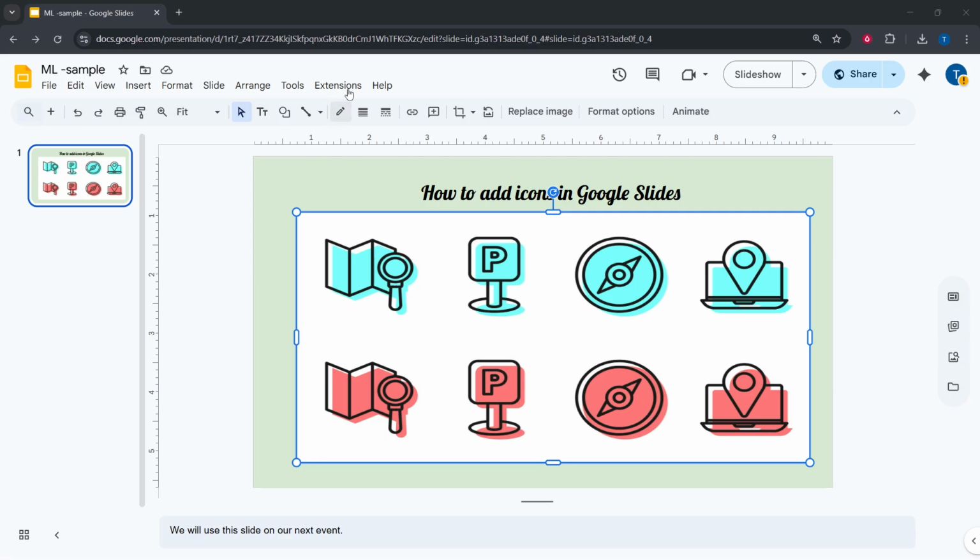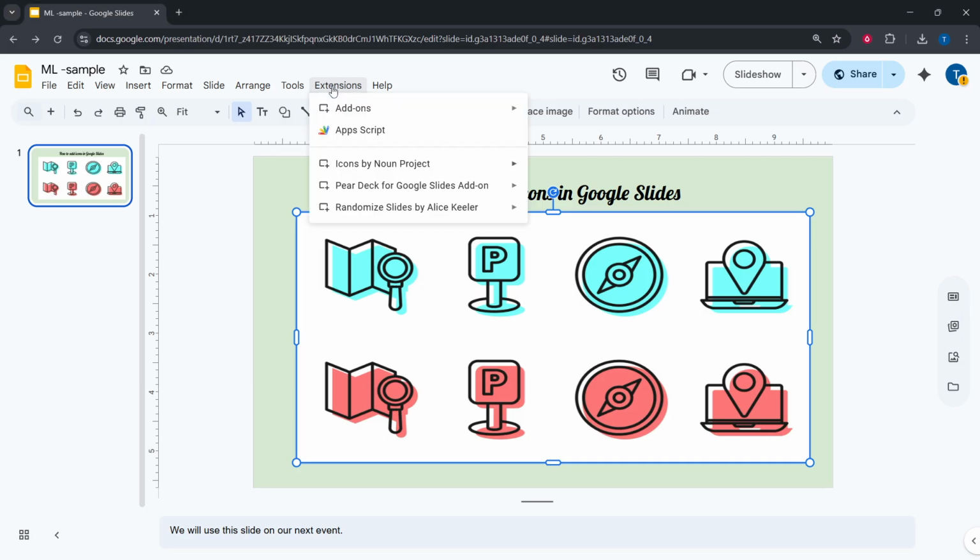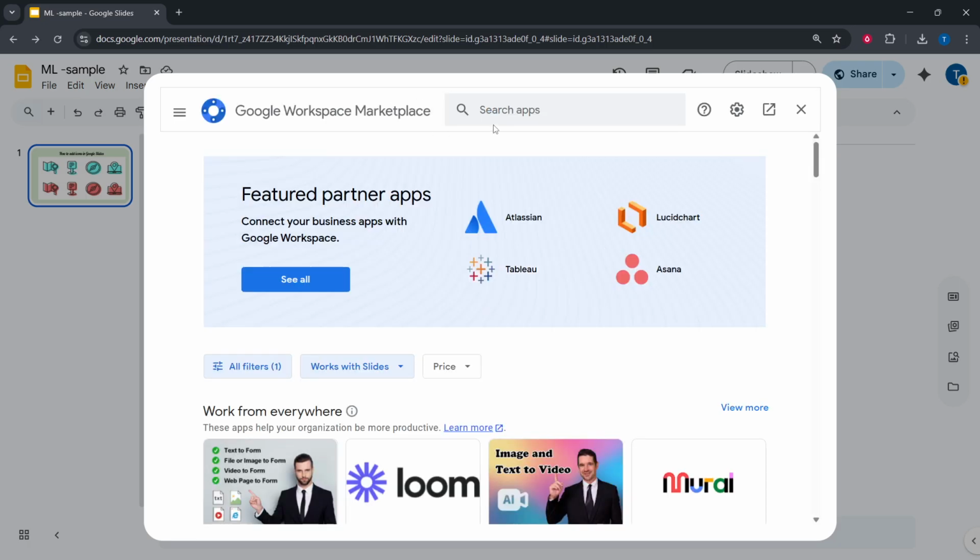For those who are seeking more variety and control over their icons, an advanced and cleaner method is to use an icon add-on. Start by going to the Extensions menu, then hover over Add-ons and click Get Add-ons. In the search bar, look for popular icon add-ons, such as Icons for Slides and Docs by Flaticon or The Noun Project. After you find an add-on that suits your needs, go ahead and install it. Once installed, you can access it from the Extensions menu.